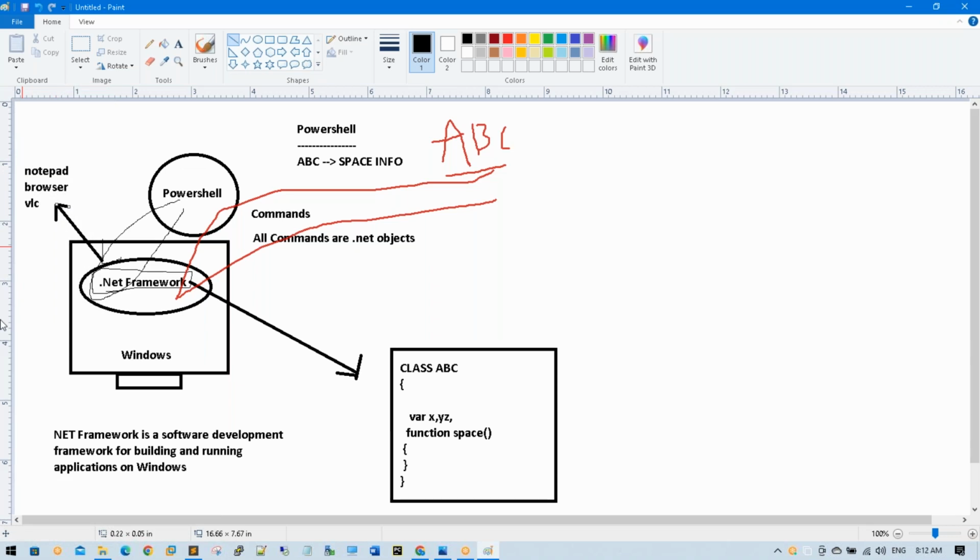Fine, sir. Now Windows by default we are getting .NET framework. It is excellent. Whatever the commands, I am not talking. Just I selected ABC is one of the command. What about other operating system? Other, if you take Linux, .NET framework is not available. No.